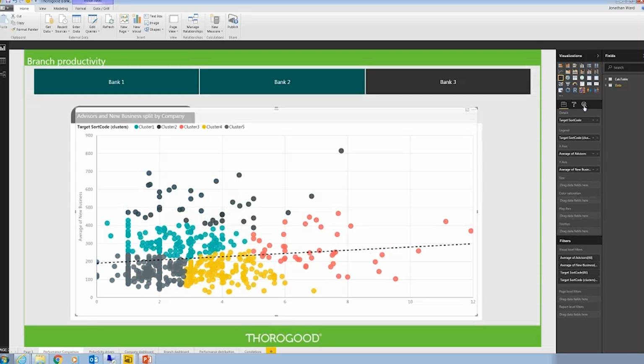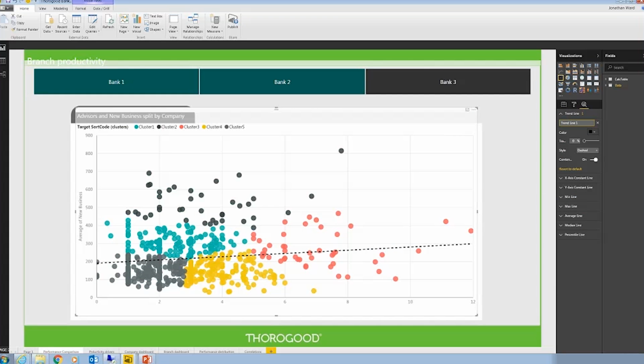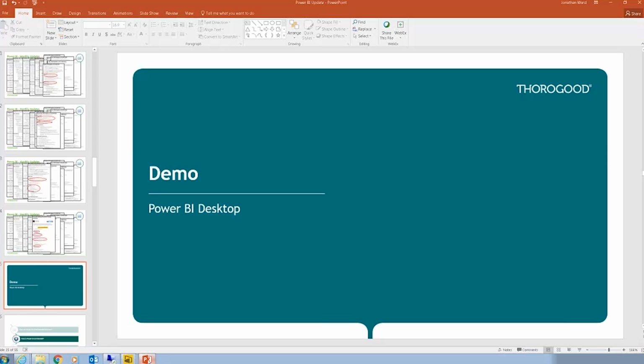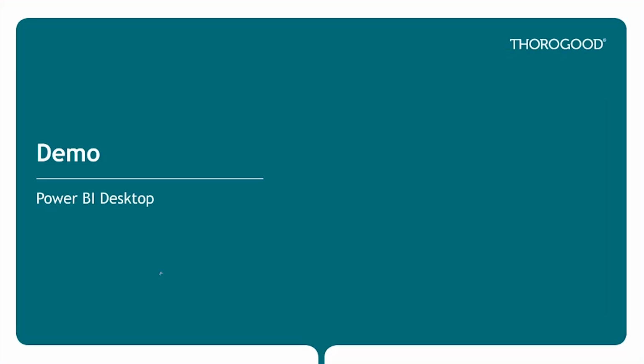One final point, in the analytics pane, you see I've already defined a trend line here for this data. I can now actually separate this out so that I can look at how the trend is for all the different clusters that have been defined. Okay, so that was just a quick demo of some of the latest features of Power BI Desktop. And there's new features coming all the time, so I certainly recommend that you keep an eye on the blog on the Power BI website, which gives updates for releases as they come out.